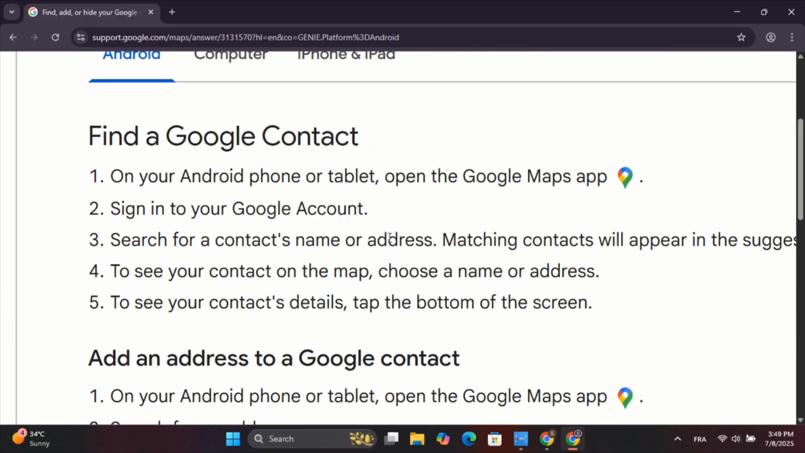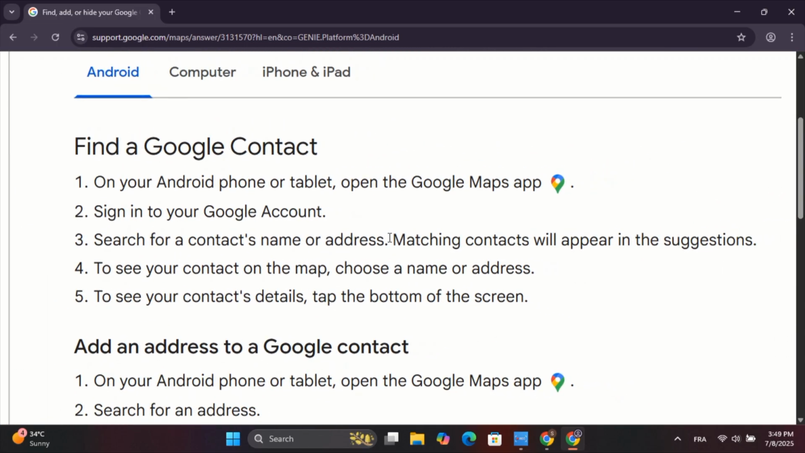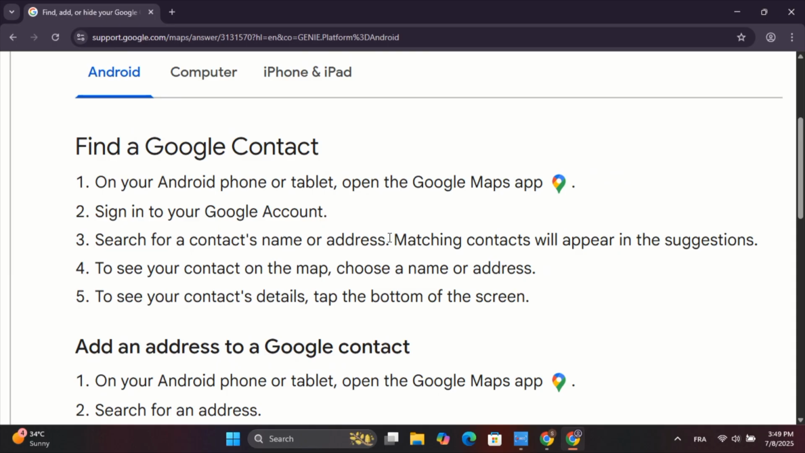Open the Google Maps app, sign in to your Google account, search for a contact's name or address. Matching contacts will appear in the suggestions. To see your contact on the map, choose a name or address, and to see your contact's details, tap on the bottom of the screen.